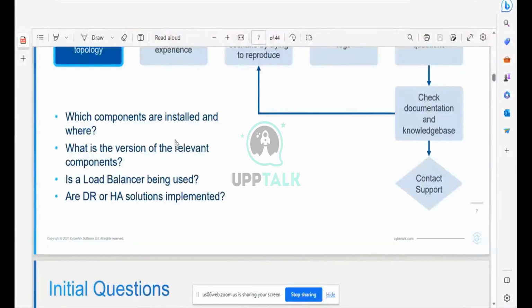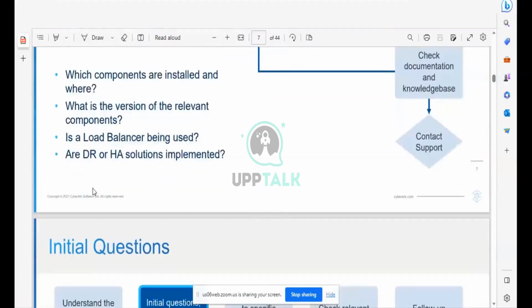Which components are installed and where, and what is the version of the relevant components. For example, if Vault is installed at 20.1 and the other component is installed at a different version, it definitely will not work. Whatever version you are installing, we have to follow it and apply it for all the components. If the load balancer is being used, you have to check whether a DR and HA solution is implemented. DR is disaster recovery, and HA is high availability, which is nothing but clusters.